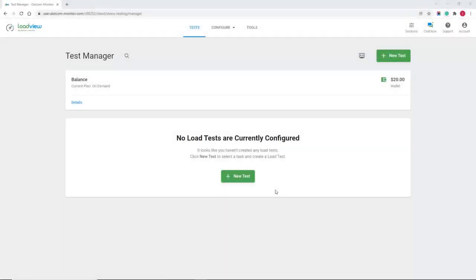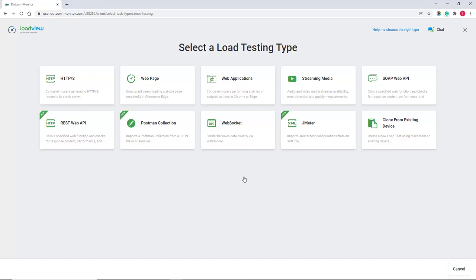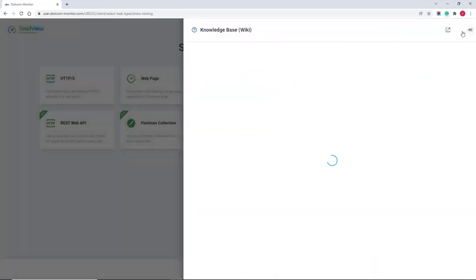In this video, we're going to cover the configuration process of a basic load test with LoadView, a cloud-based load testing solution by Dotcom-Monitor. First, we need to pick a type of the load test depending on our testing goal. If you have any troubles with choosing the right type, just check our wiki for help.